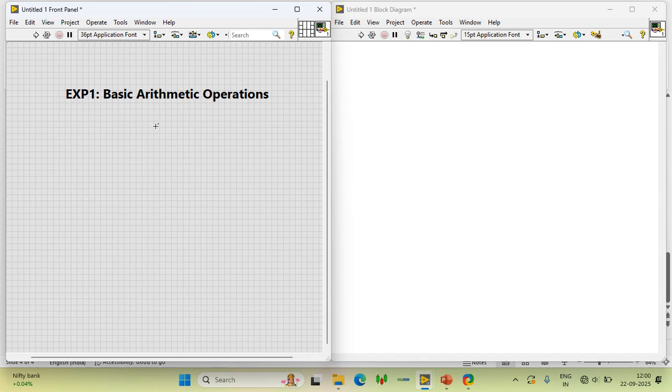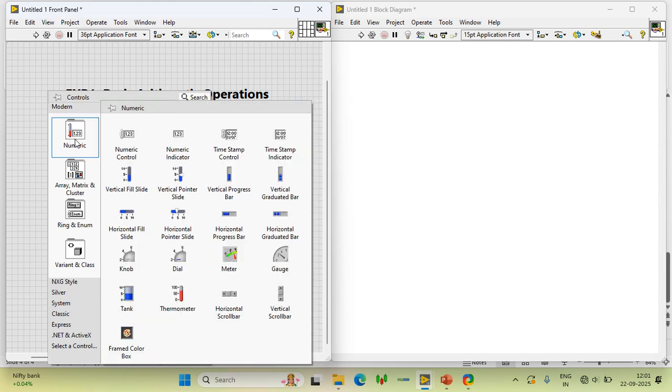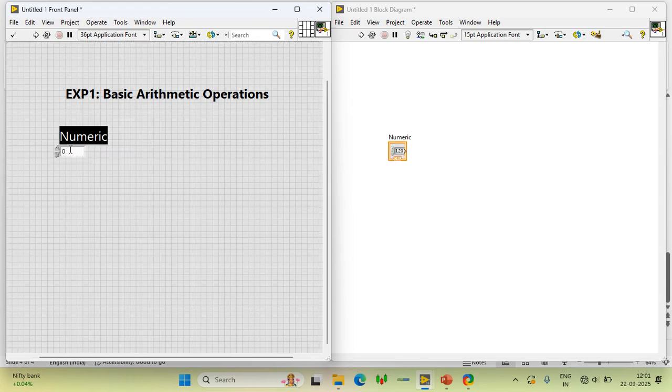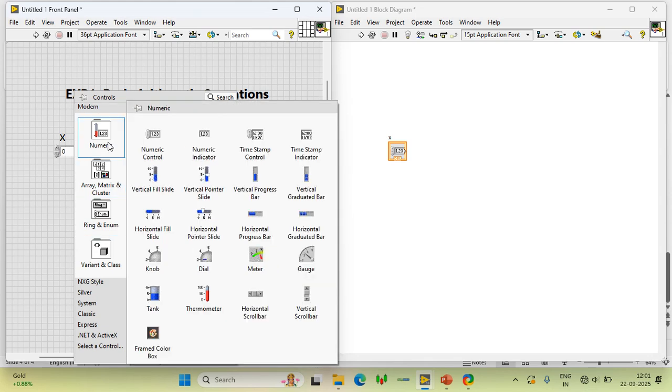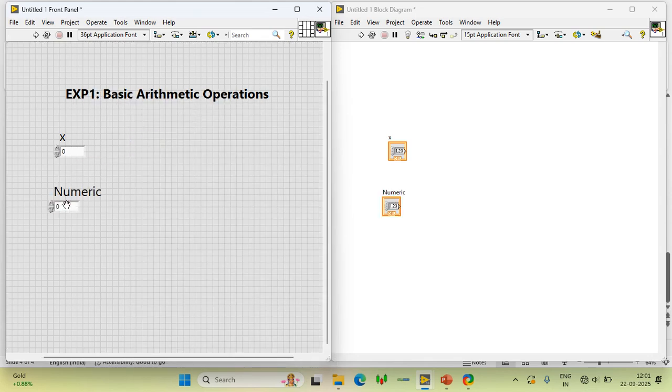So we'll go with the fundamental data type called numeric. We take two numbers. Okay, so right-click on the front panel, and one more thing to remember here is that in the front panel you will get all the controls and indicators, and in the block diagram you will get different functions that need to be done logically, correct? So go to the front panel, take two numbers, go to Numeric and take a numeric control, name it as X. And similarly, I'll take one more numeric control and name it as Y.